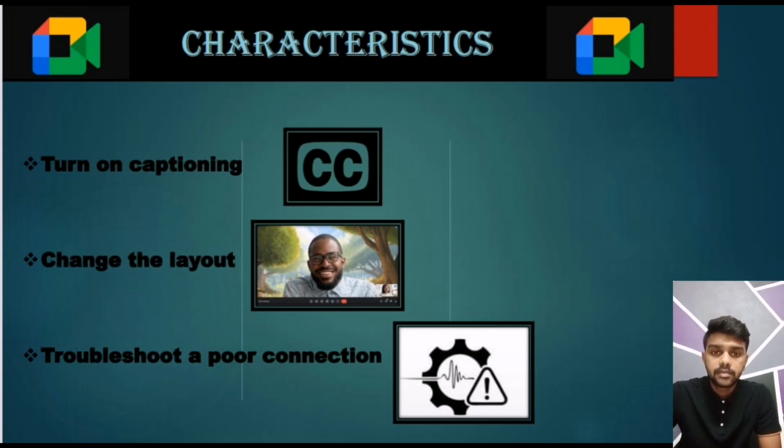First is turn on captioning. For turn on captioning, Google Meet has automatic captioning in English, French, German, Portuguese, Brazilian, and Spain. When turned on captioning, we can see a translation of what each person says on the screen. It's not foolproof, but it works better than you might expect.